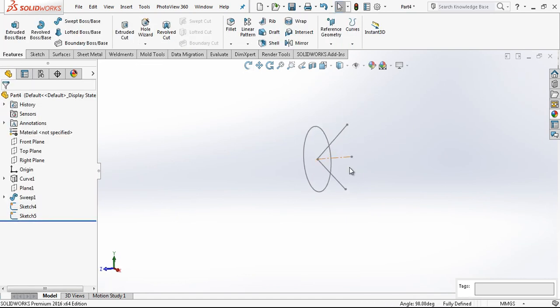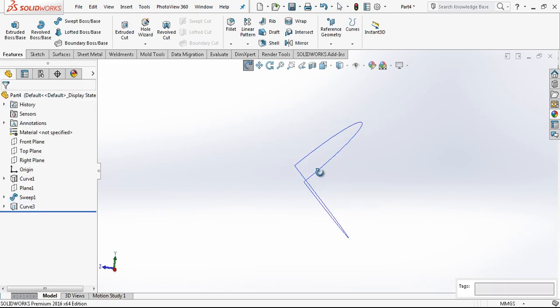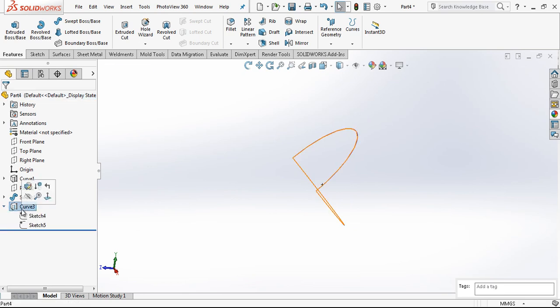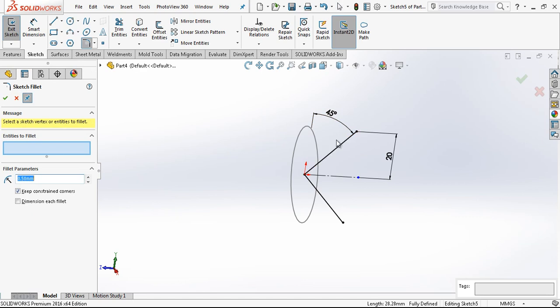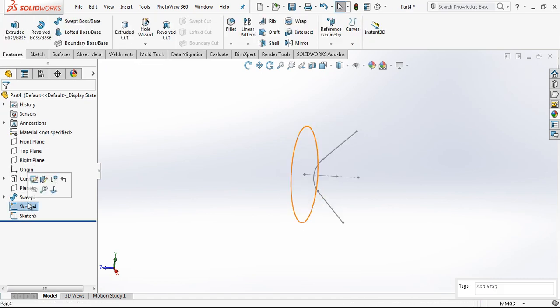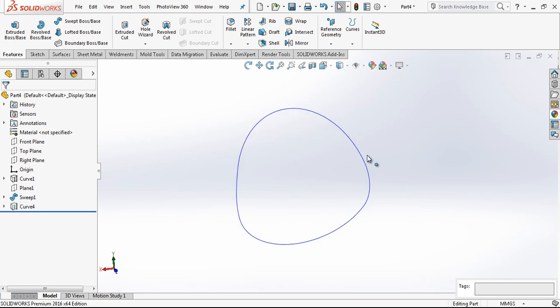Now if we combine both with project curve, then we obtain something like this. For example, if you put a radius here, you get this shape of 3D curve.